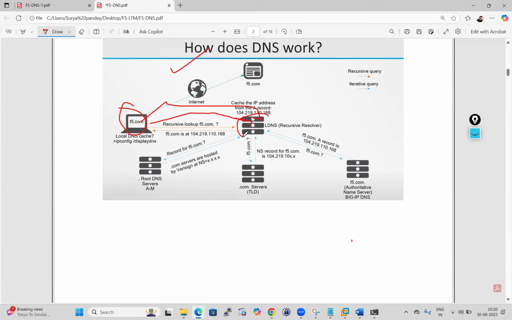Okay, then this local DNS is going to send that query to the root server, the root DNS servers. That will be iterative. Iterative means it is not necessarily the case that the IP of that URL is hosted on the root DNS server.